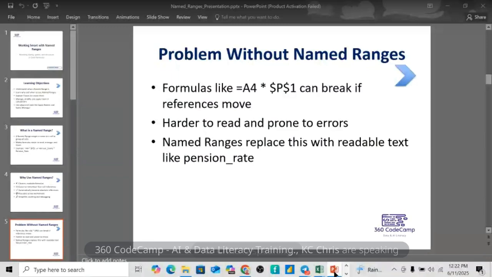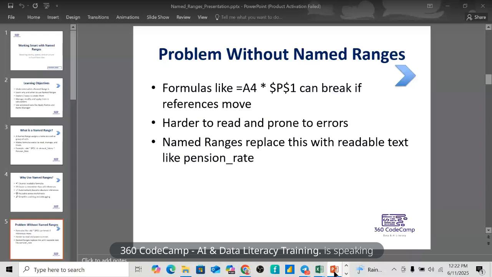Yes, now. The problem without named ranges. Okay, exactly, that's where we are right now. We are talking about the problems you can have without named ranges, the type of problem we may encounter when you do not use a named range.